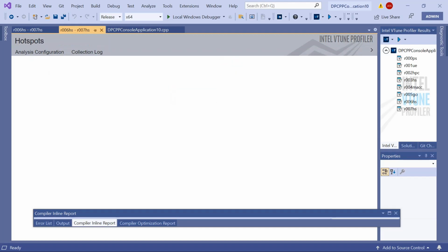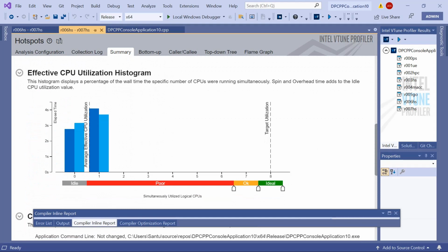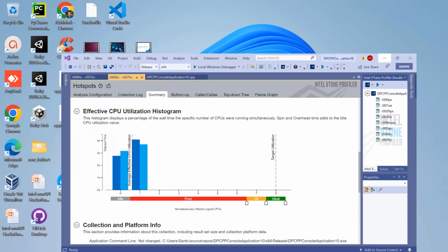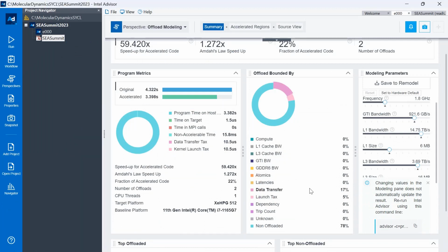Now we'll click on compare. Now it will compare the results. It will show the hotspots for the code and also show us the effective CPU utilization. So, a very useful application we have built, and we have compared both of the ratios. And apart from that, we have also created a complete advisor result using the GUI.